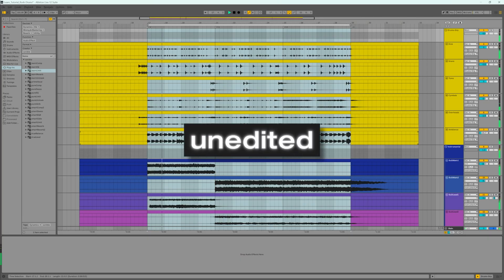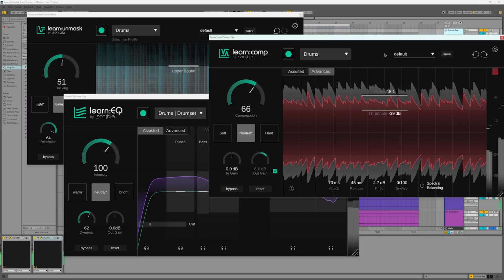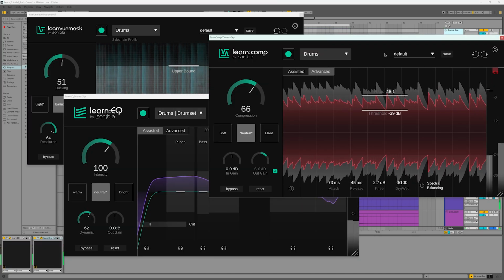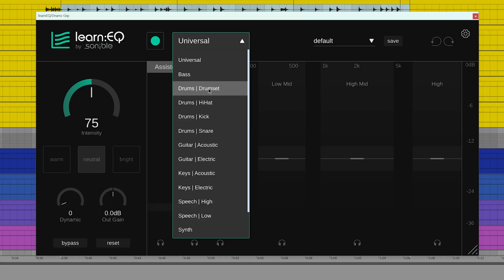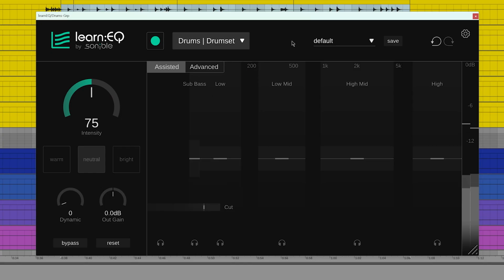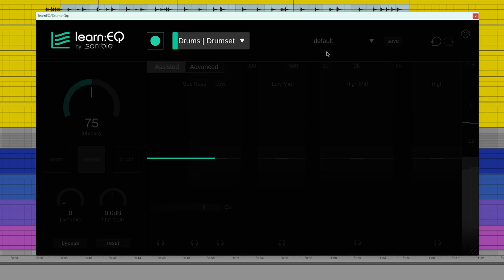I've got this rock song here, but my drums aren't hitting as hard as I'd like. Let me show you how to make them really punchy with Sonible's Learn bundle. First, I want to change the frequency balance of this drum kit. I'll apply Learn EQ, choose a fitting profile, start the playback and let it learn.